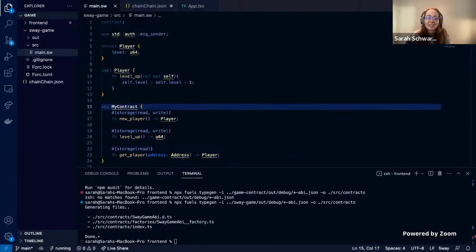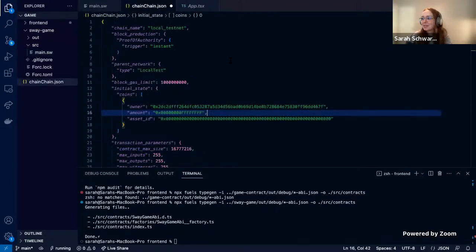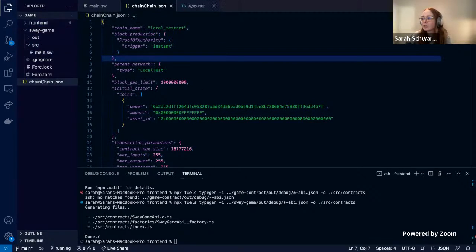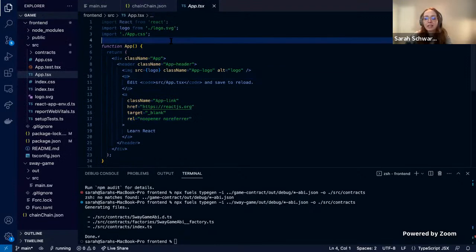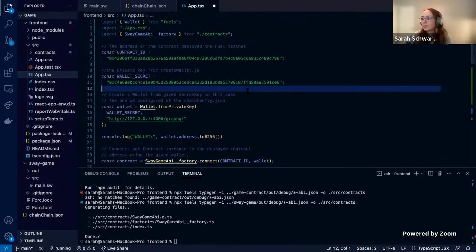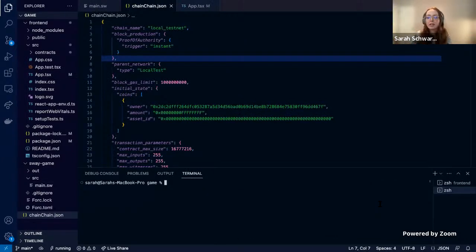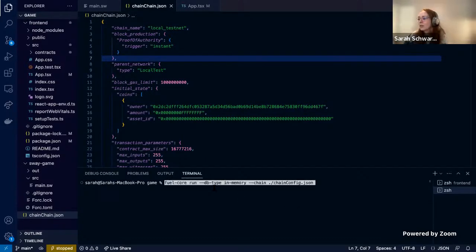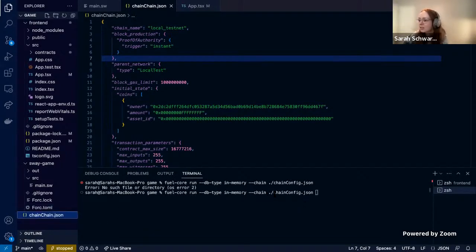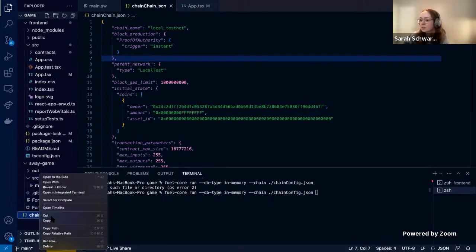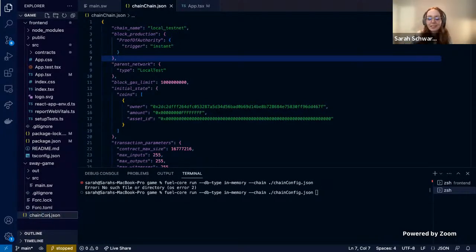We don't have a ton of time left, but I can go into our app.tsx file, and I'm going to replace everything here. Now that we have our chain config, we can start a local fuel node, and everything should be installed already through Fuel. You can do this with fuel-core run, and it will use this chainconfig.json. Oops, I didn't name this right. Here we go, chainconfig.